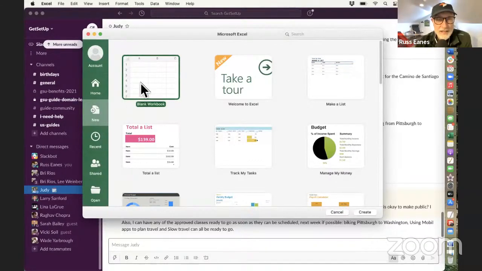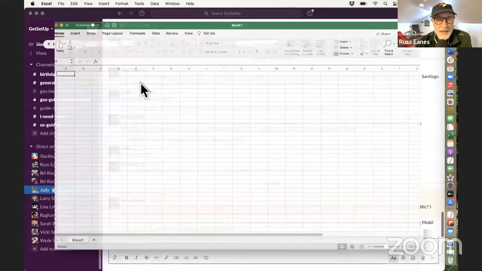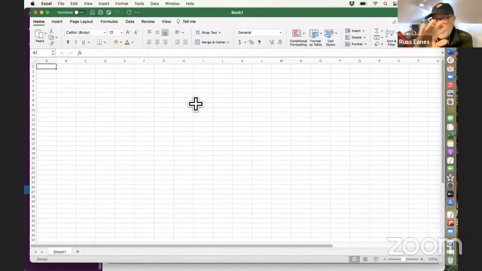So I'm just going to go ahead and click on a blank workbook. And there you all see that I have a big sheet with a grid, with everything you want to see on it, ready to enter data. Before I enter data, I am going to show you a few things on the menus of Excel.